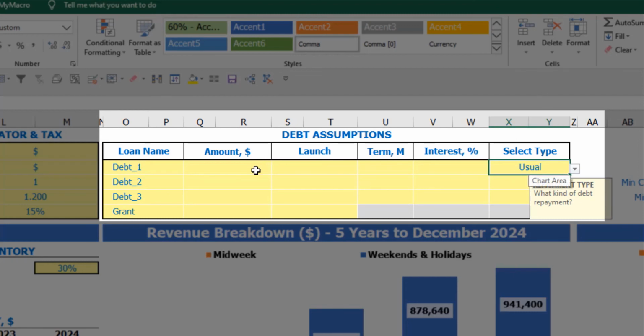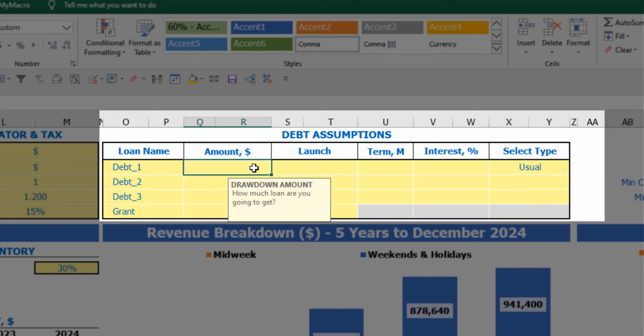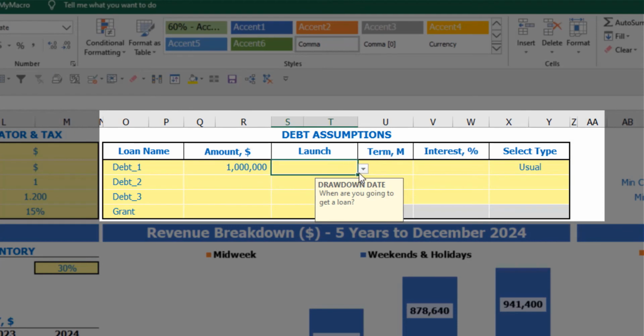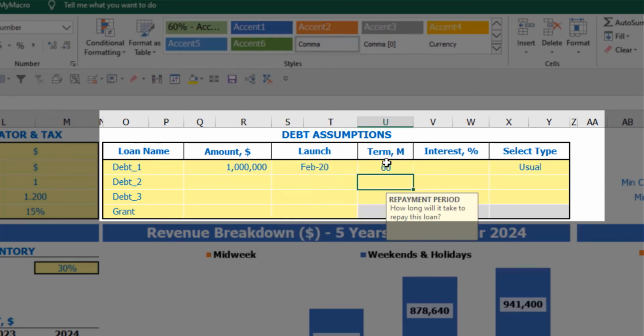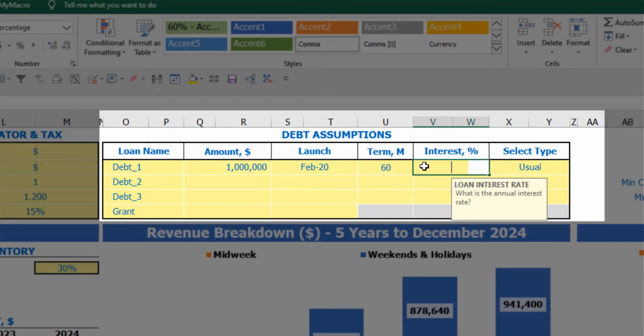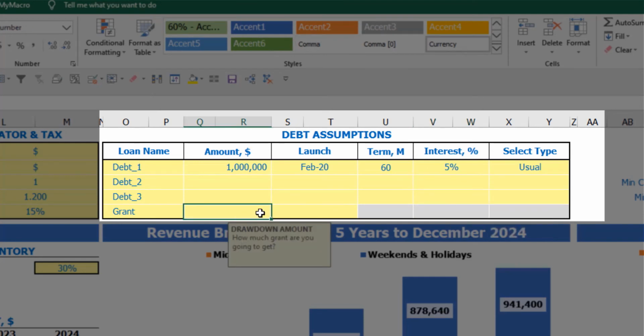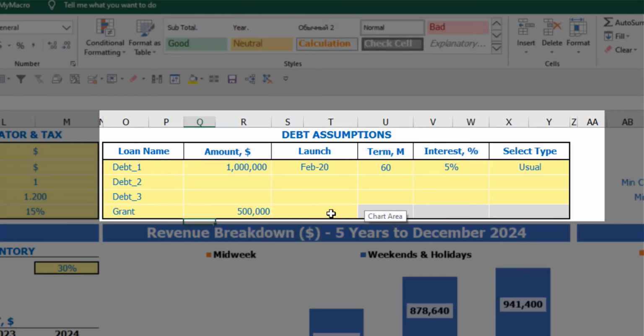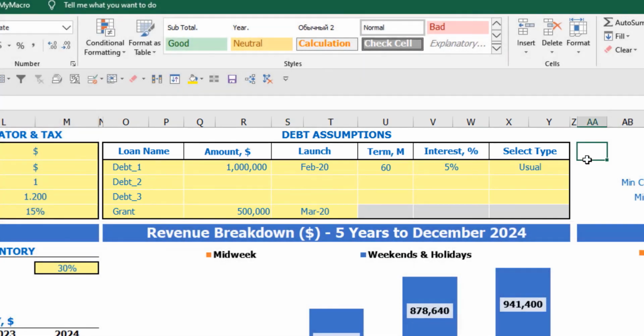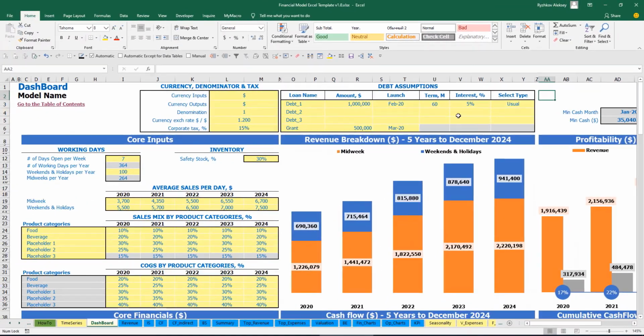Let me give you an example of how it works. You may input some amount of the debt, the launch date, the term will be 60 months, and interest can be 5%. You may also input the grant, which is just a simple amount paid in some specific months, and that's it. No repayments, no terms in terms of interest.